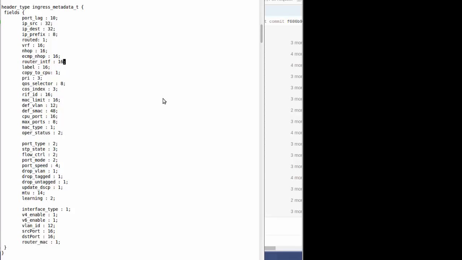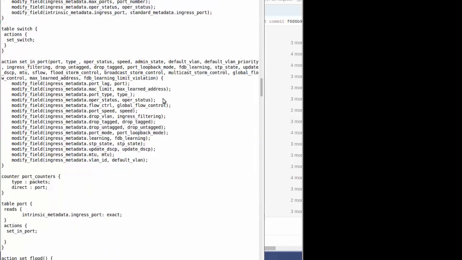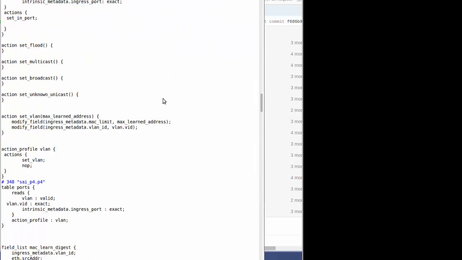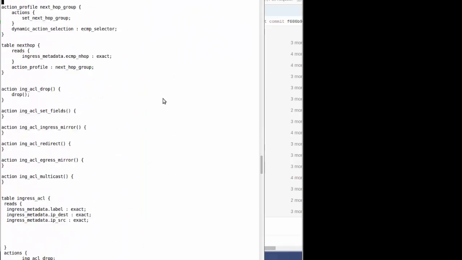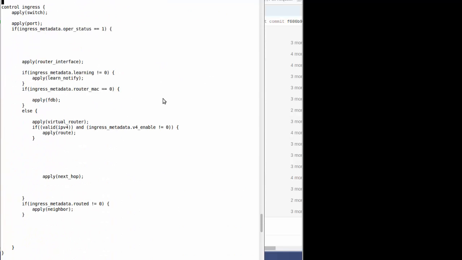Next, let's jump to the main control flow of our SAI P4 program. To get here, we just do a search on control space ingress, and then we can follow the tables that make up our forwarding program. Each of the apply statements invokes one of the match action tables, starting with the switch and port tables, then working through the routing block where the apply route and apply next hop tables are called.